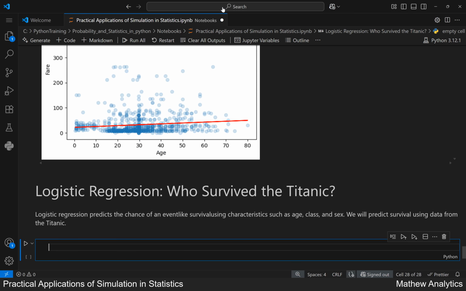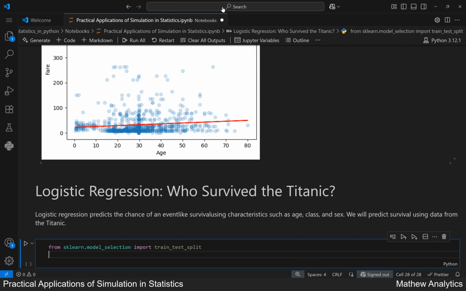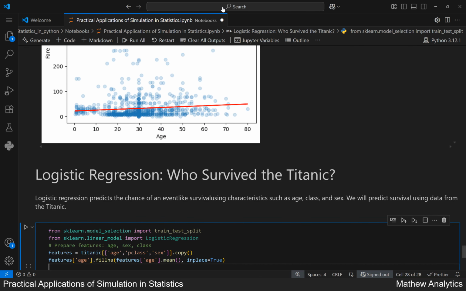Let us set up and run a logistic regression to see if we can predict who survived. Import the tools for splitting data and logistic regression from scikit-learn. Comment: we will use age, class, and sex as predictors. Here we copy out those columns from the data. Missing ages are replaced with the average for that column. We turn the sex column into numbers so the model can use it: 0 for male, 1 for female.